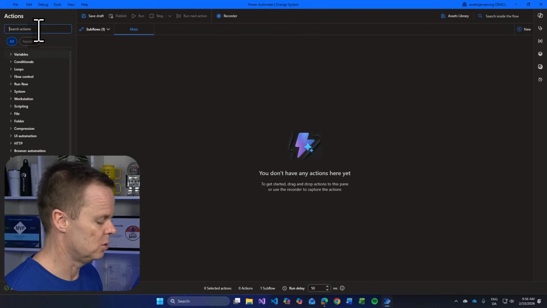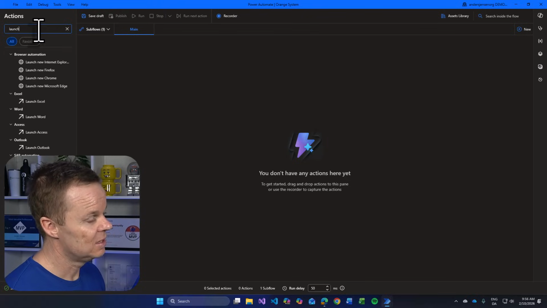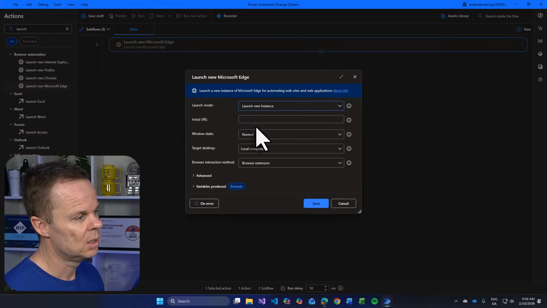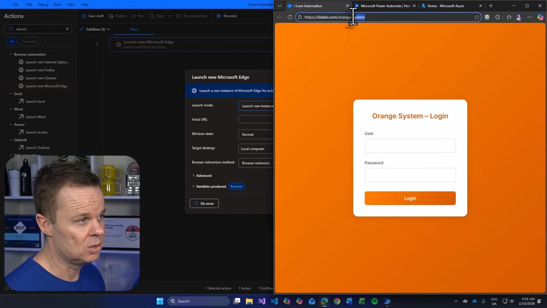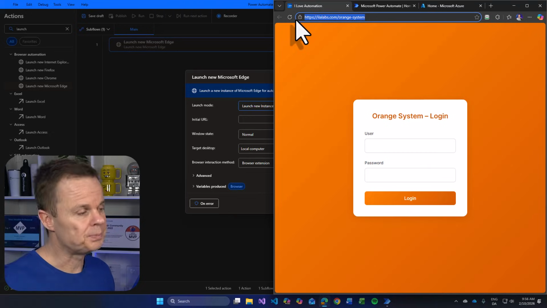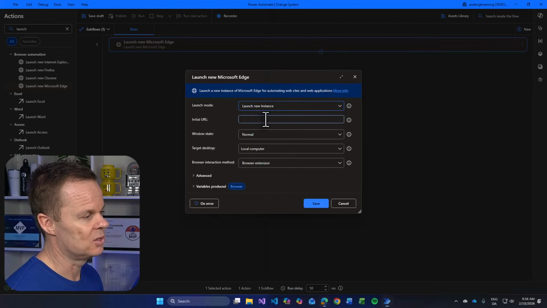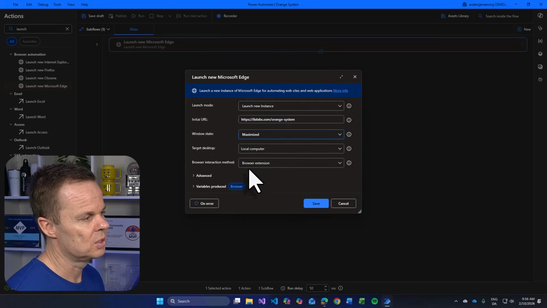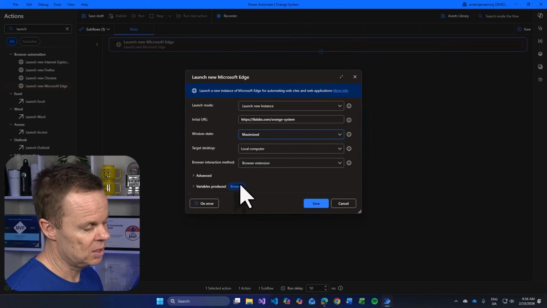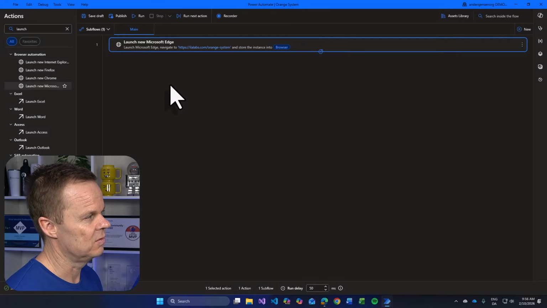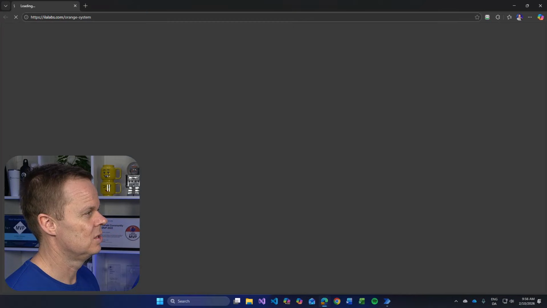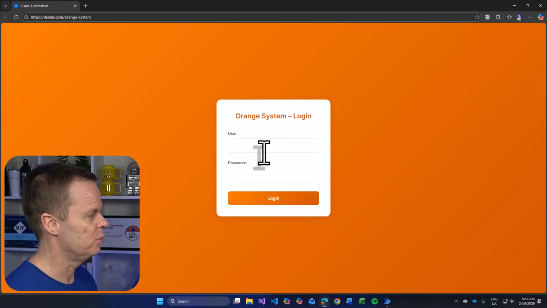So first of all, we need to open up a web page. I find a launch new Microsoft Edge and drag it in. Here we need an initial URL. If you want to get access to this demo system, simply have it down below in the description. And let's just maximize it when it opens. This stores the browser instance in the browser variable. I can hit save. Let's check that this runs. I'll just hit run and the orange system is opening.